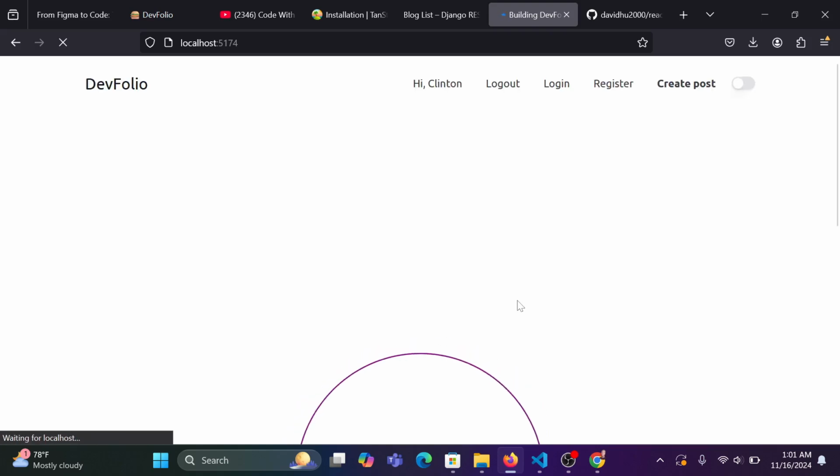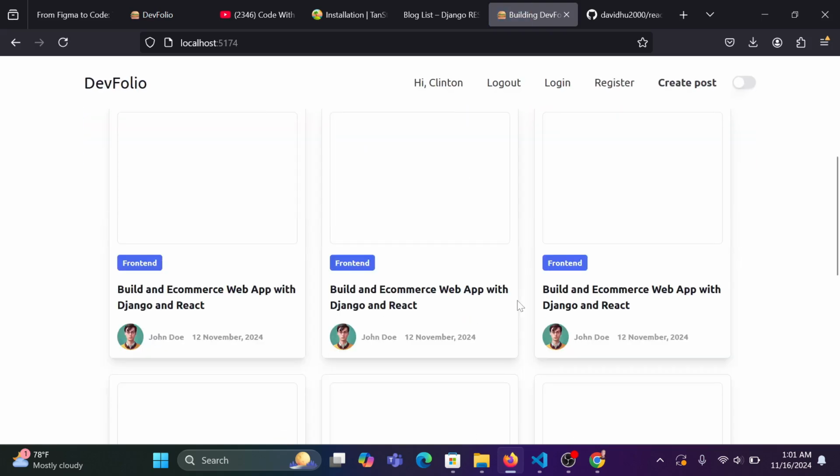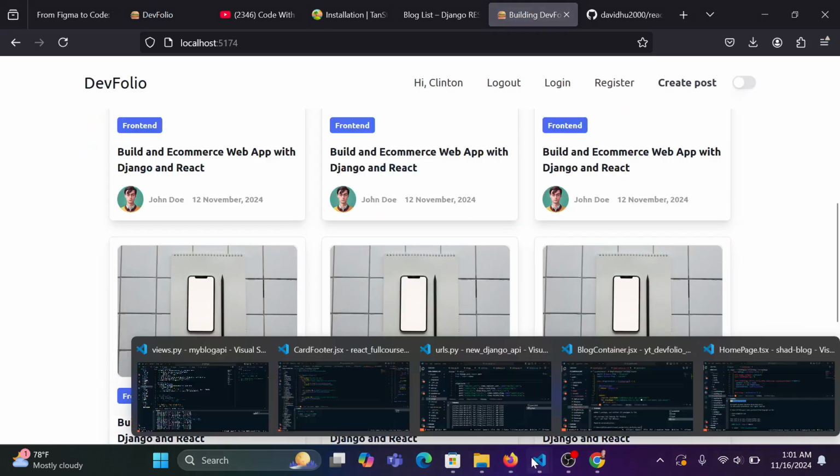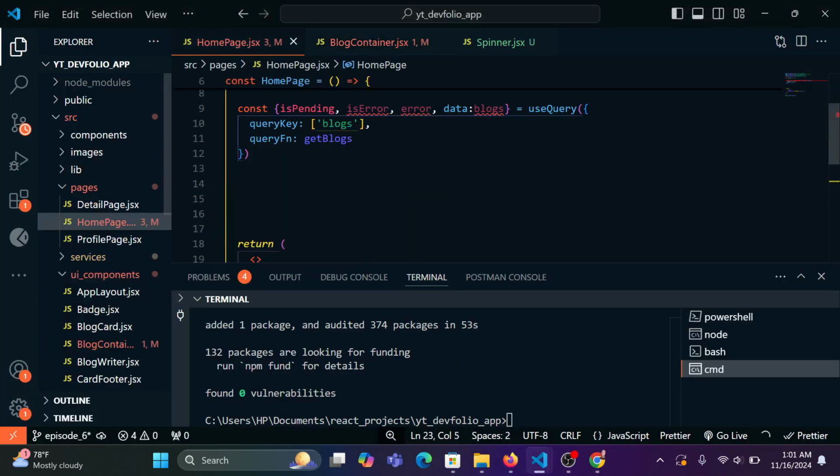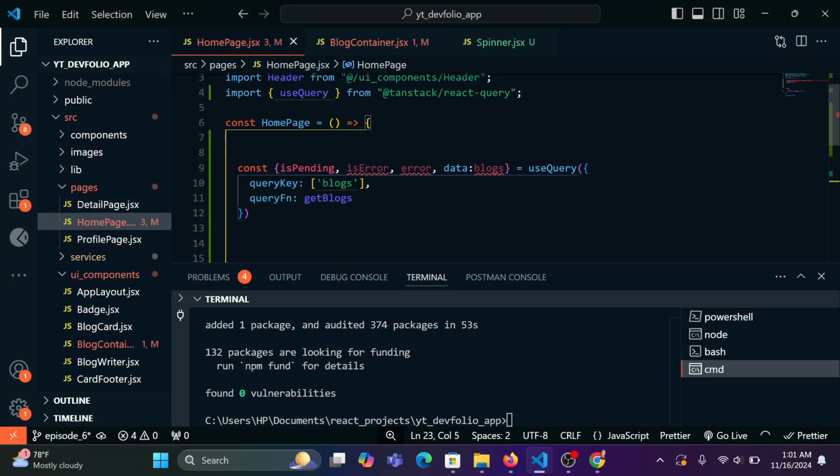Perfect. Now let's display the blogs right away. But before I display the blogs, I want to explain what's going on here. So we had to use React Query, right? We had to use this useQuery. useQuery has a query key, and we called it blogs. Remember, we are trying to fetch blogs, right?